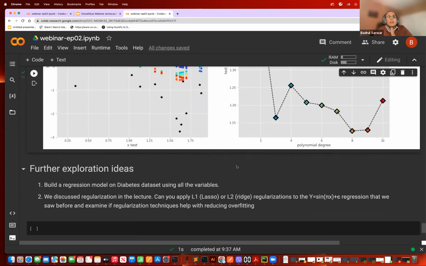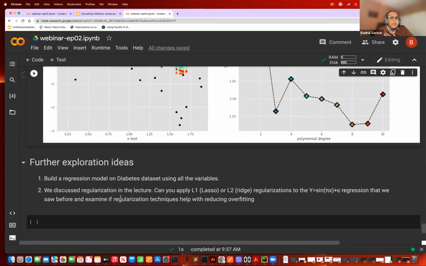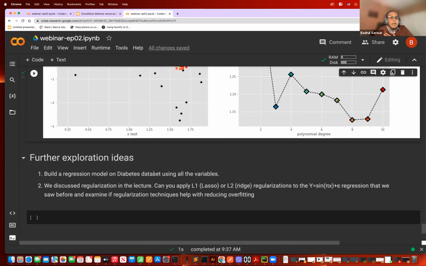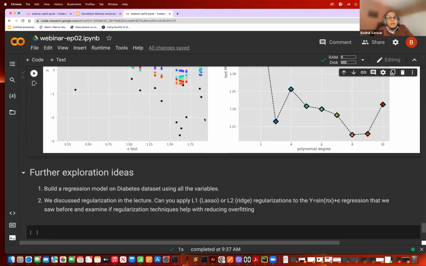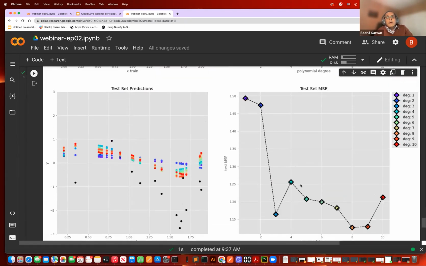I think I'm a little over time today, but please explore this. This is really interesting, and I have left some exploration ideas for you. Use the regression model on the diabetes data set using all variables; I've shown it for one. Then try to see if you can apply regularization on this problem and see how it behaves. Okay, I will stop here and take any questions you might have.